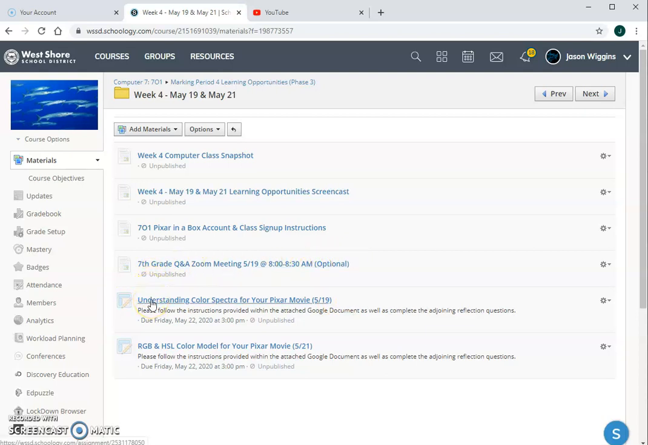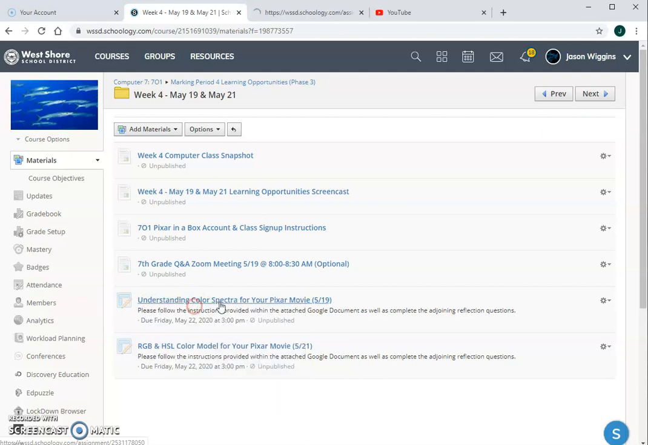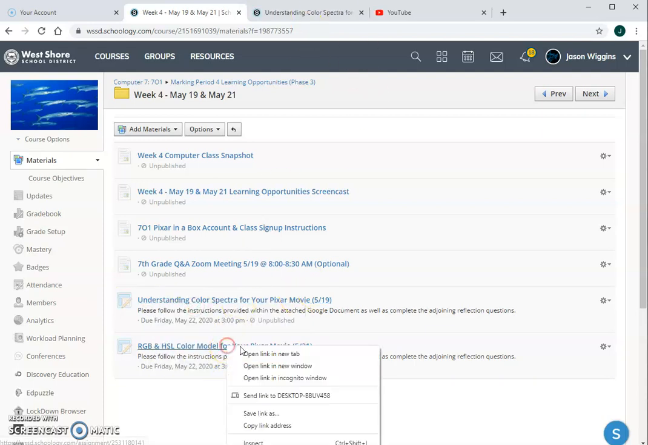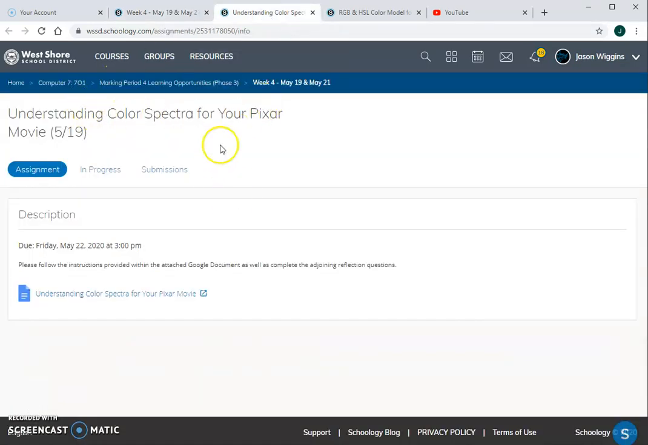So let's go ahead and look at our 2 learning opportunities. This week, our learn opportunities all deal with color and what that means, particularly for you coming up with a movie, your background, your scenes, your characters, all that stuff. So the first thing that we're going to work on the 19th is understanding color spectra for your Pixar movie. So let me go ahead and open this.